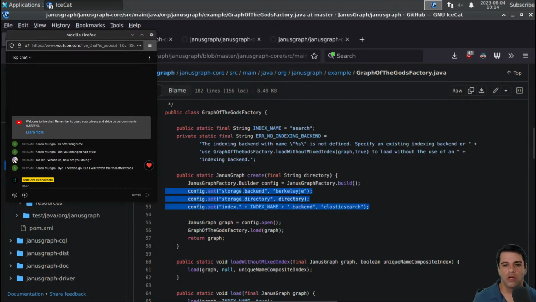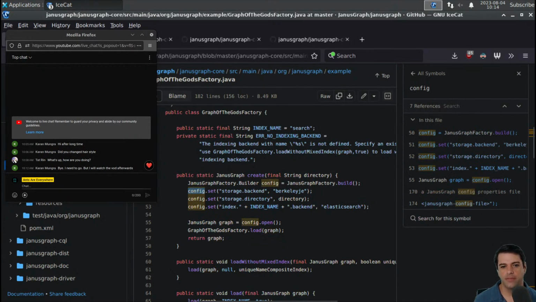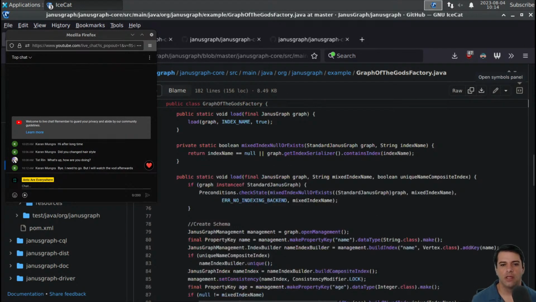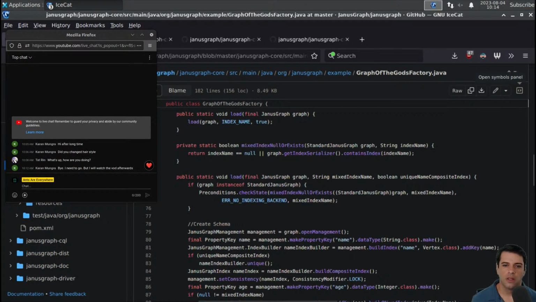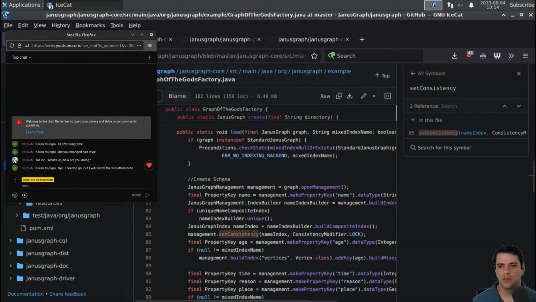At any rate, we're going to set the storage backend, set the directory to this thing, and then we're going to open from the config object. And then we're going to call Graph of the Gods Factory load. And maybe this stuff isn't stored on disk. So where's load? Load. So open management, I guess that opens some management object. We've got some locks. Set consistency with a consistency modifier lock. I want to know what set consistency does.